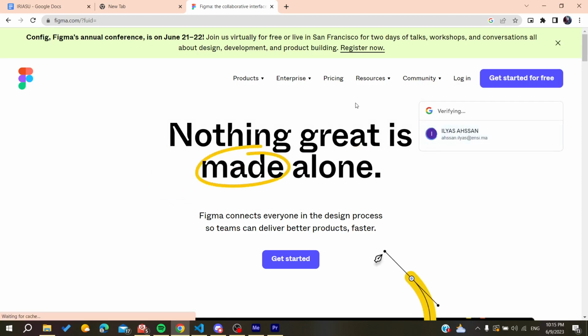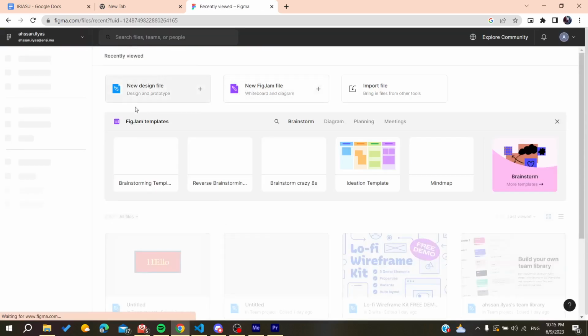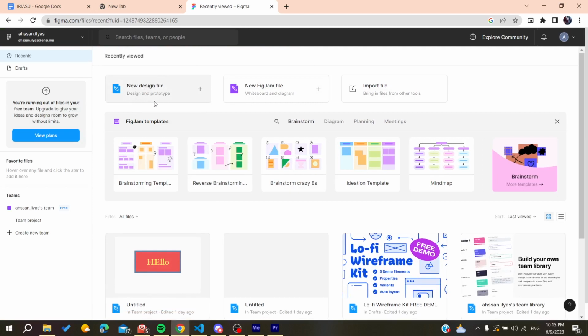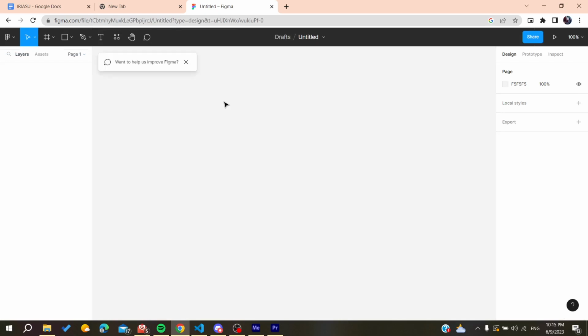So basically I'm just going to log in to my account now, and after that we will need to create a new design here. So basically you can just go and create a new design file, you click on it, and basically it will take you to your working space. And now all it remains to do is to follow these simple steps.